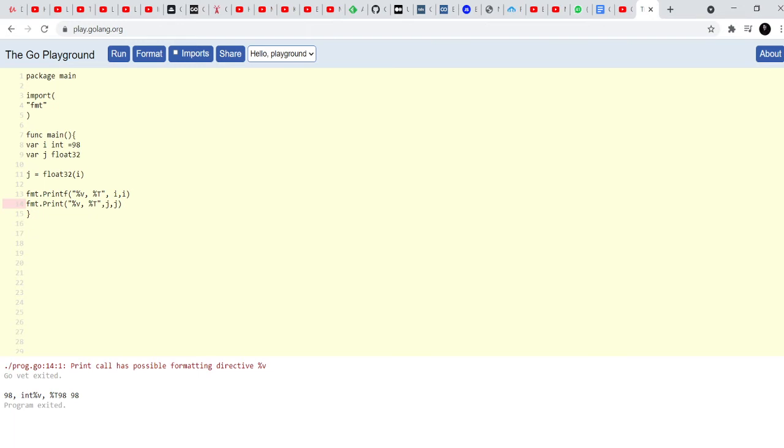No, so it says I have to put an f here, which I forgot. So yeah, I get 98 int and 98 float32. I'll put this in a separate line so it just becomes clearer to you. Backslash n backslash n.